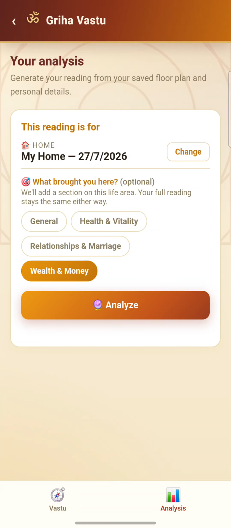Here you can see this is the reading for my home 27/7/2026. This is when I am recording this video. So with the particular date stamp, it is saving the name. You can change the name by clicking on change. You can name it anything, okay, so that you can remember it afterwards.